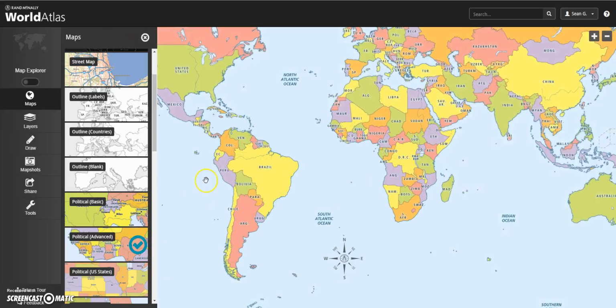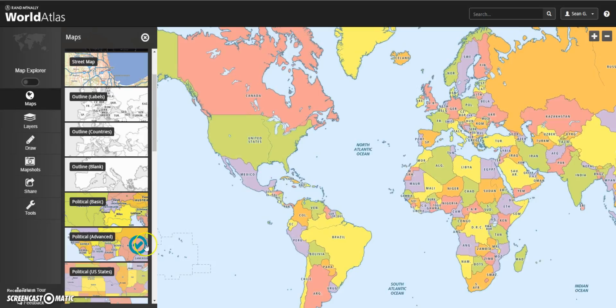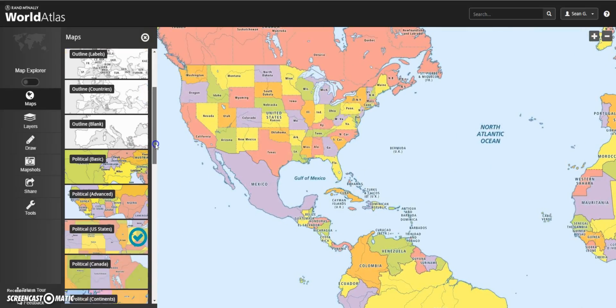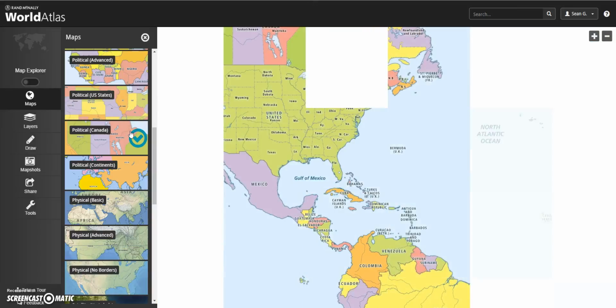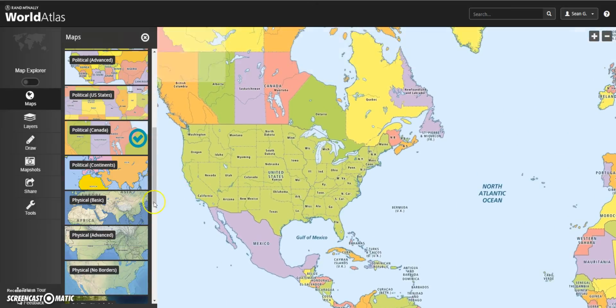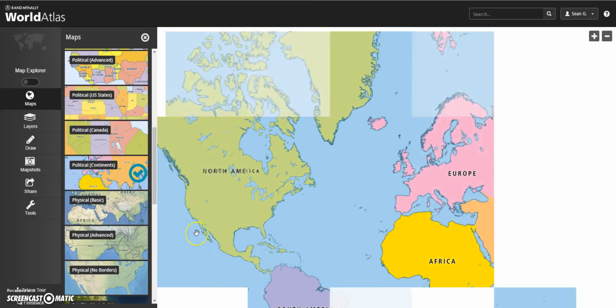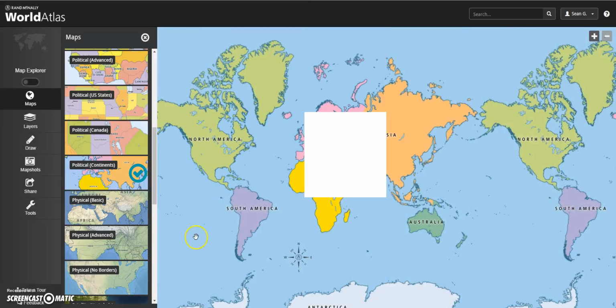The United States is still all by itself with no states divided, but if I put political United States and scroll in, now all the states appear magically. I can do the same thing with Canada if I'm so inclined. And I can also do it where the continents are different colors, just in case you forget what the 7 continents are. North America, South America, Africa, Europe, Asia, Australia, and of course our good friends down in Antarctica.